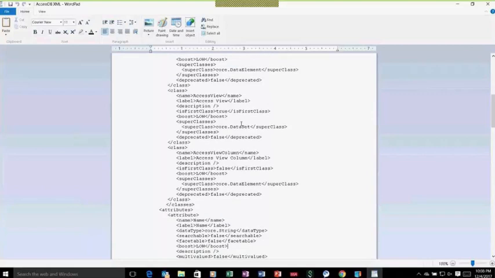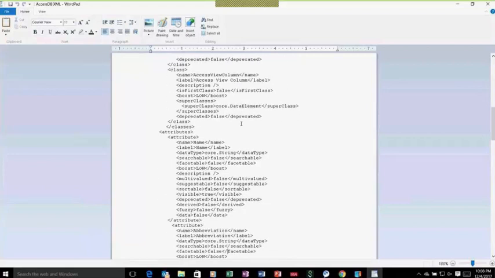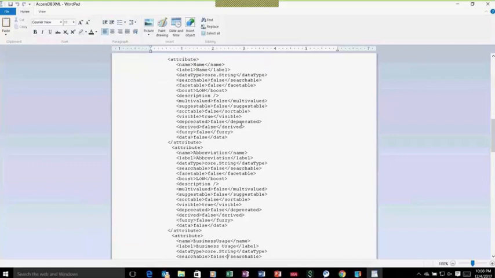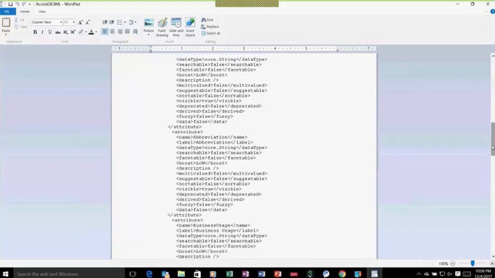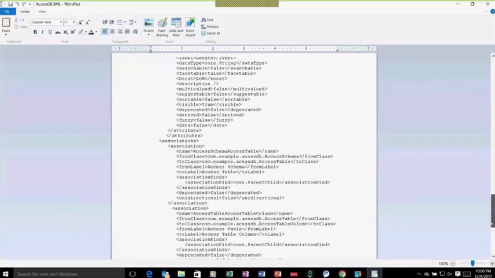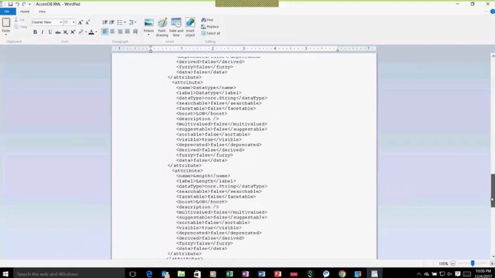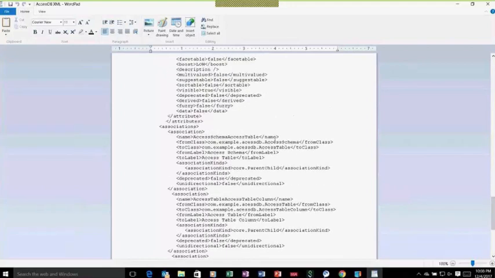If I go to the next section, these are the attributes. What are the qualities? Obviously you have the name, the abbreviation, the business usage, and a whole bunch of attributes. And then finally, we come down to the end, and you have your associations. For example, it tells you from a schema to a table is a parent-child relationship. So it tells you that schema is a parent and table is a child.